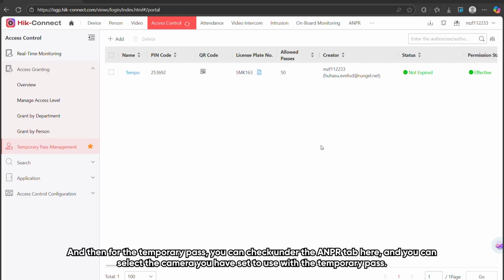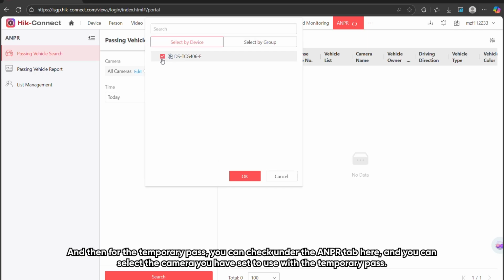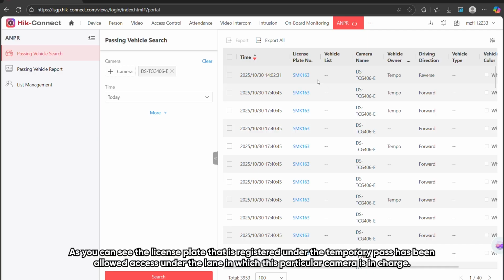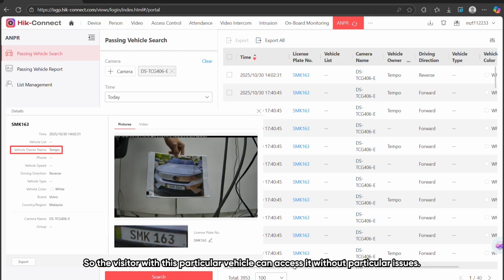And then for the temporary pass for vehicle access, you can check under the ANPR tab here, and you can select the camera that you have set to use with the temporary pass. And as you can see, the license plate that has been registered under the temporary pass has been allowed access under the lane which this particular camera is in charge of. So the visitor with the temporary pass with this particular vehicle can access it without any issues.